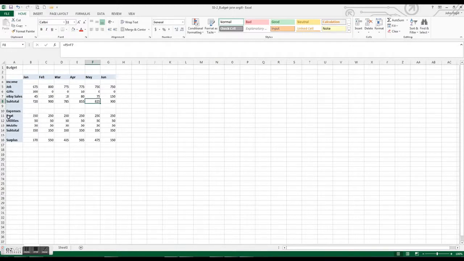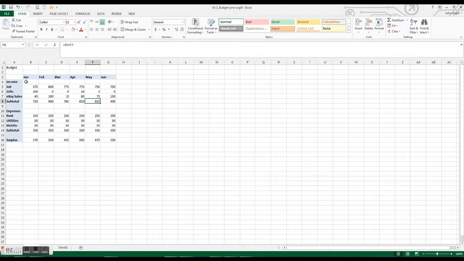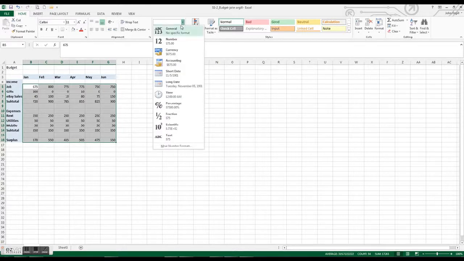Number 12, format cells B5 to G16 with the accounting number format with 0 decimal places. Here's how you do that. So I'm highlighting basically everything that has numbers, coming up here to the number formatting section, click that down arrow, find the one that says accounting, which is pretty much the same as the currency, but it deals more with accounting and allows numbers to go into the negative, and so we're choosing accounting.